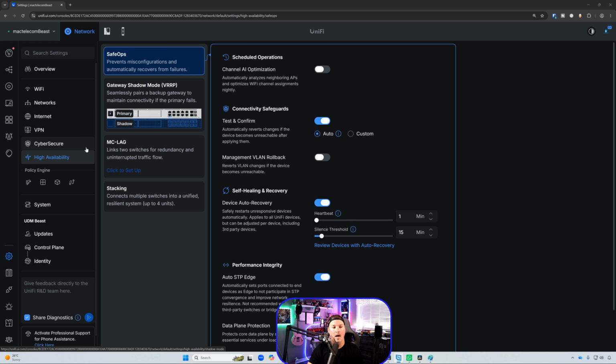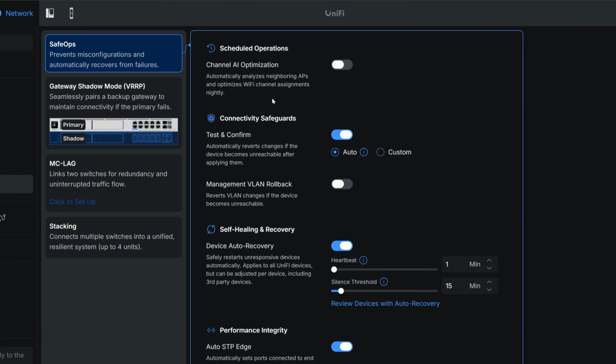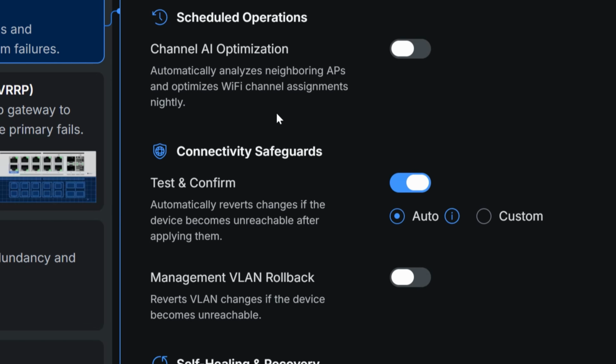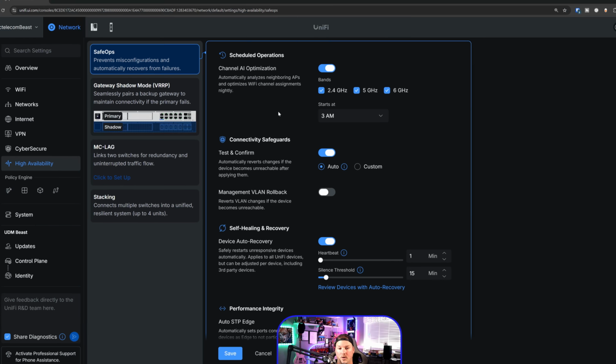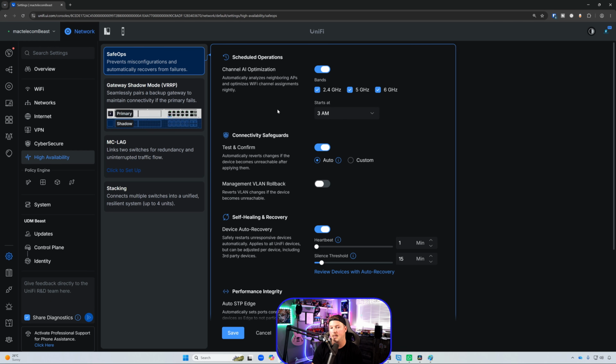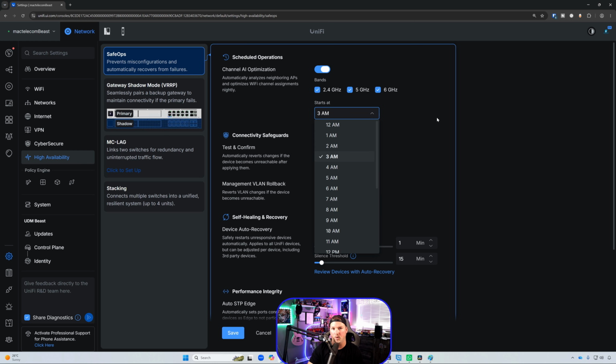Next up is under High Availability and then SafeOps. SafeOps was introduced a couple versions back and is very useful. The first new one is Channel AI optimization, so it automatically analyzes neighboring APs and optimizes Wi-Fi channel assignments nightly. So I'm going to go ahead and turn that on. You can select the bands that you want, and we can say which start time. So if you don't want it to go off at 3 a.m., you can choose whichever time you would like.